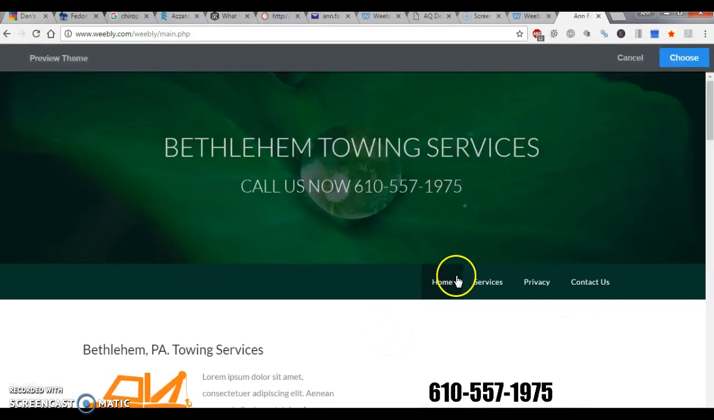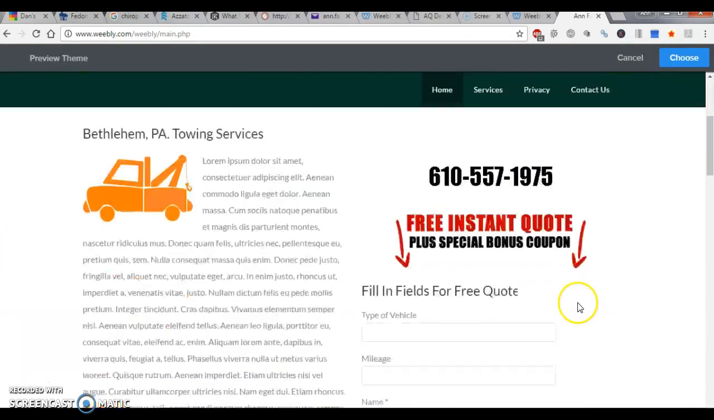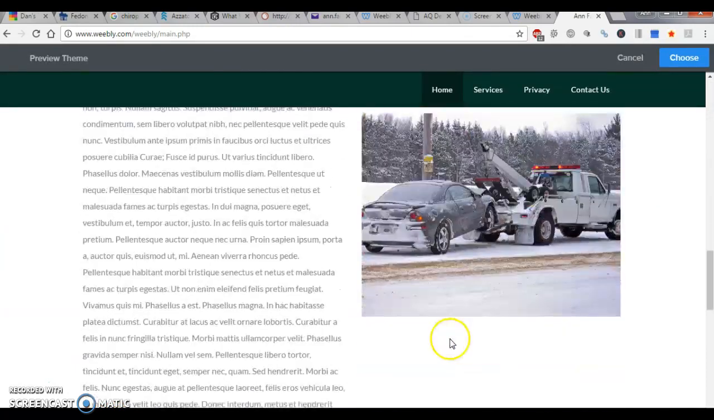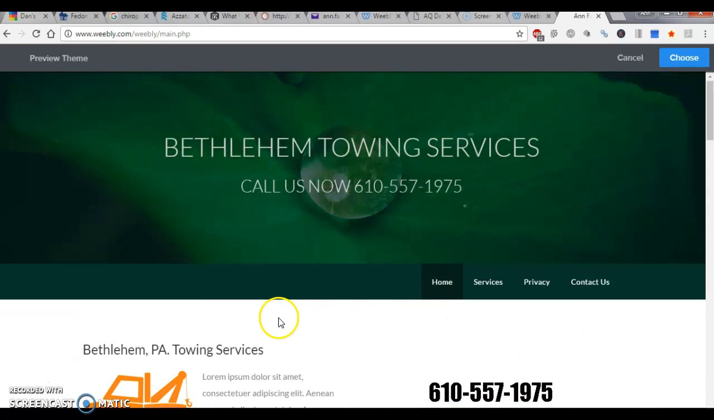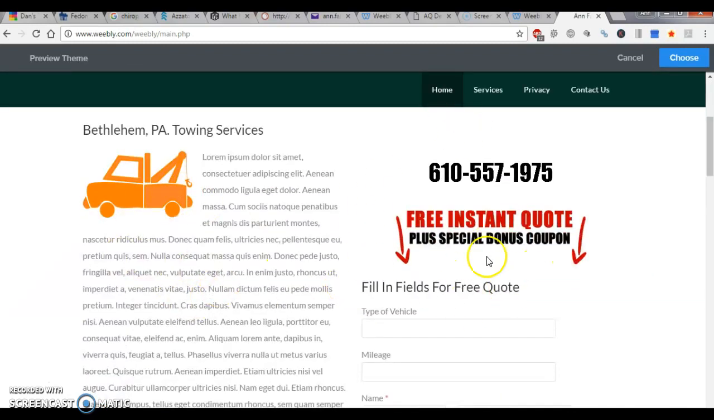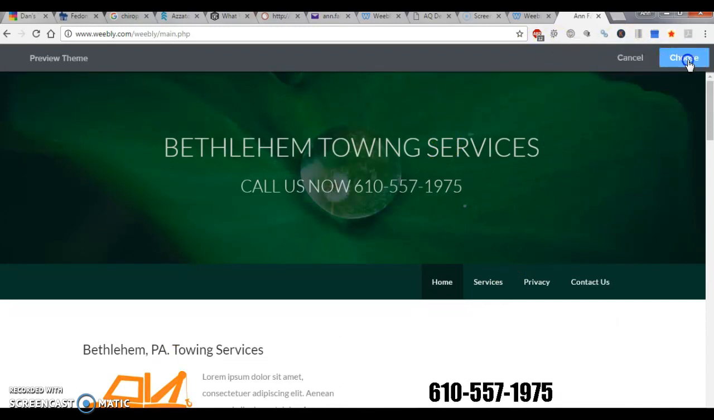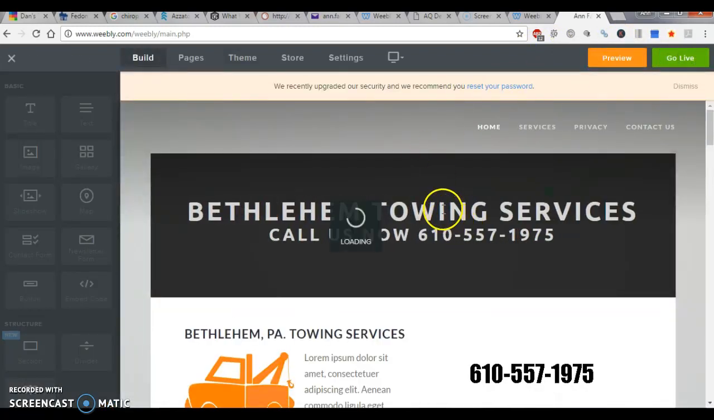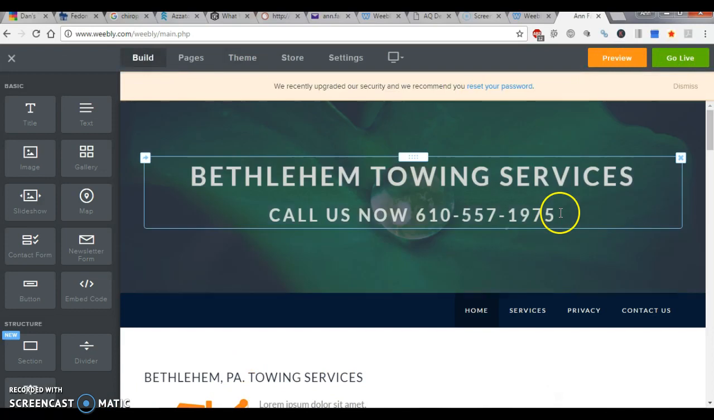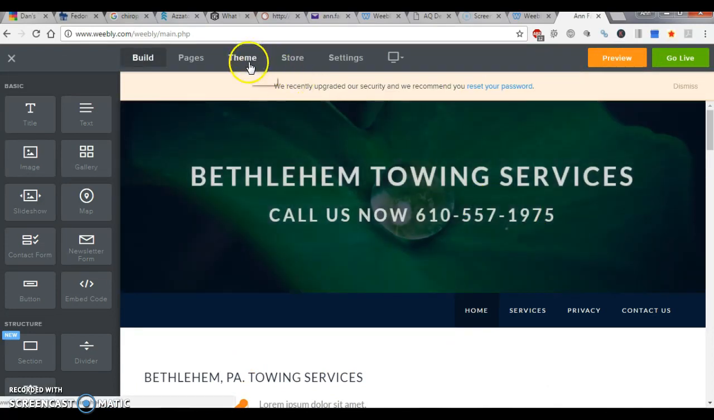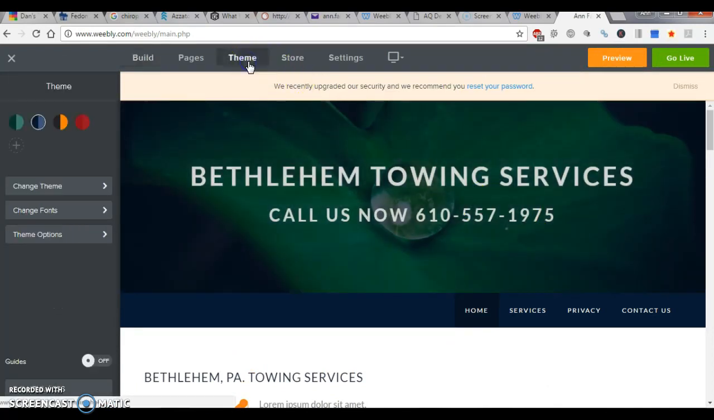Yeah, so there's like a header. My tabs are on the side a little bit. Yeah, I like it. And I put all this stuff in here before because I already had this started. So I'm going to choose this theme. So now we're in the building screen, or whatever it's called. It's like the home page.